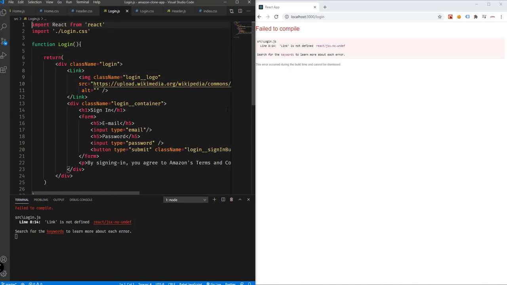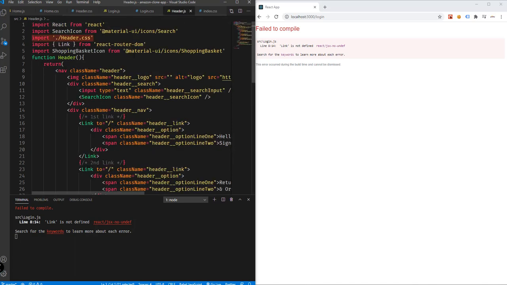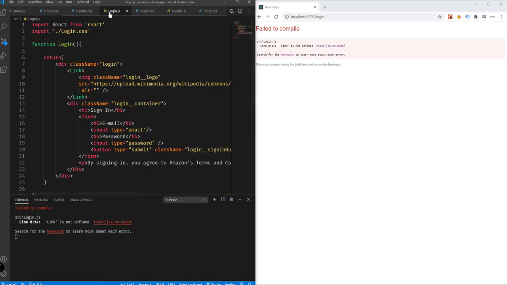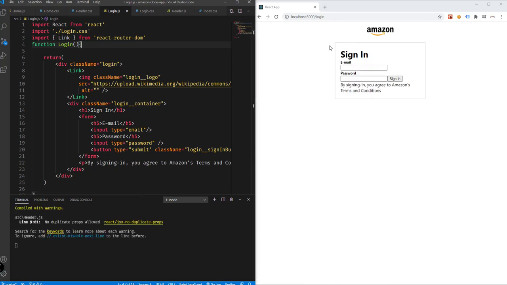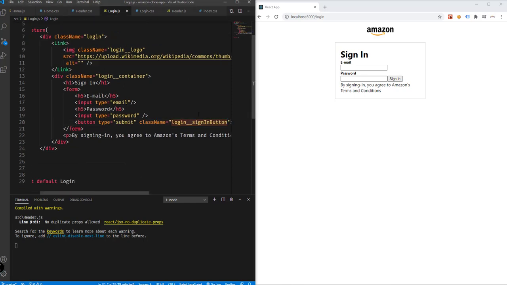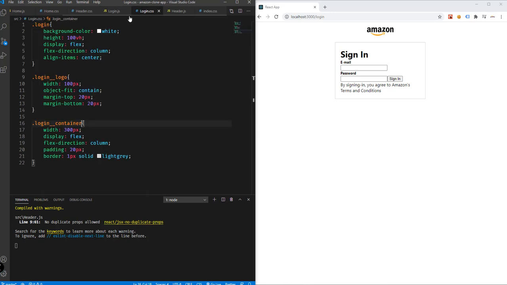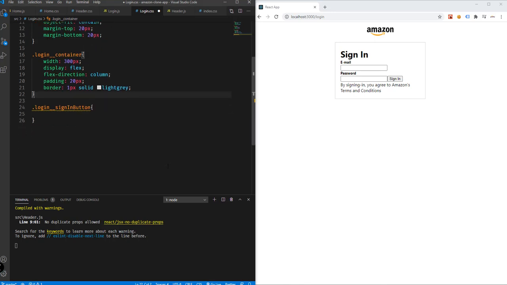And of course, we will need to import the link component from our React Router DOM. So link and then save, and we will be getting this new sign-in form with the Amazon logo added. So of course we need to add the styling for our sign-in button. So there will be several CSS rules that we'll be adding here for our sign-in button.